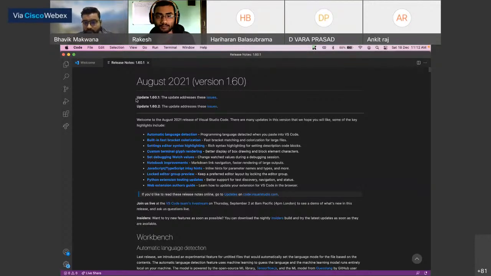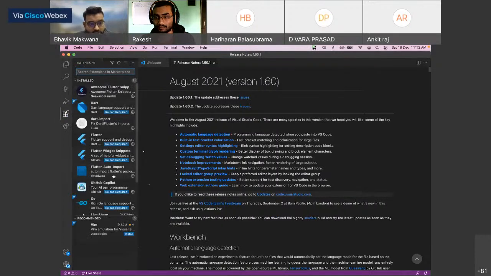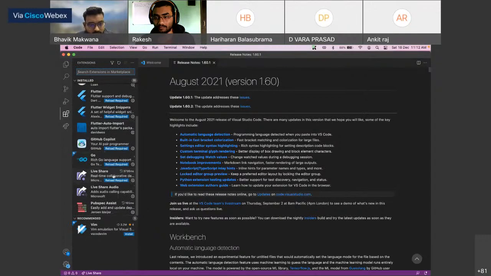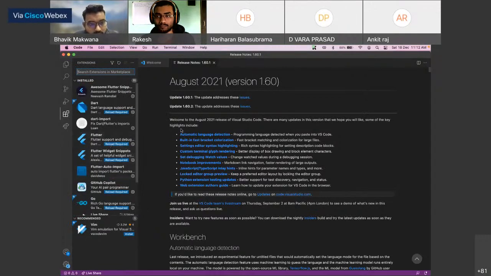But if you have a low system configuration, always go for VS Code. It is lightweight, and it has many tools available too, extensions I mean. You can just install it and use it straight away.